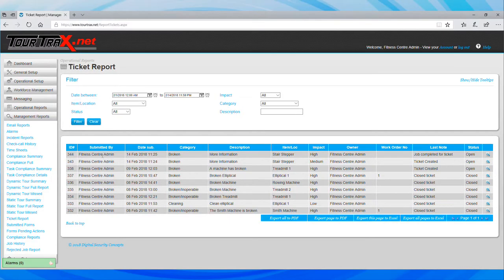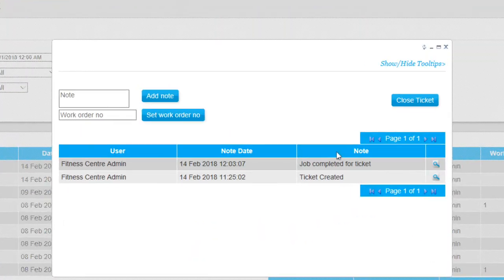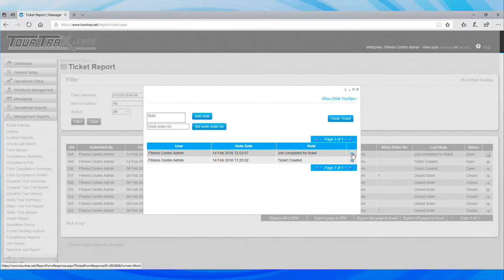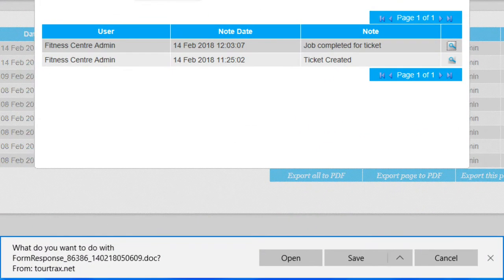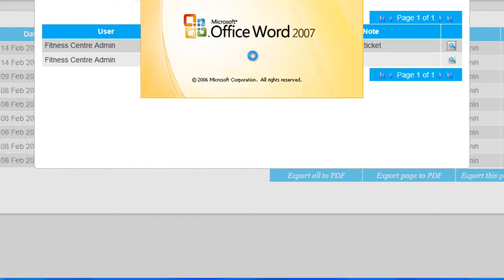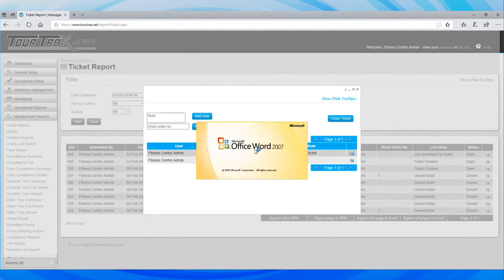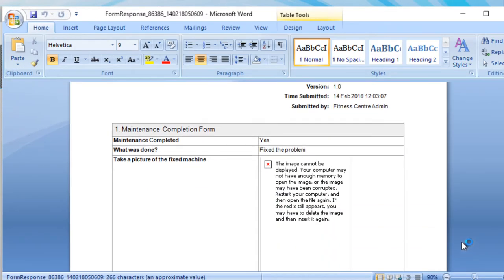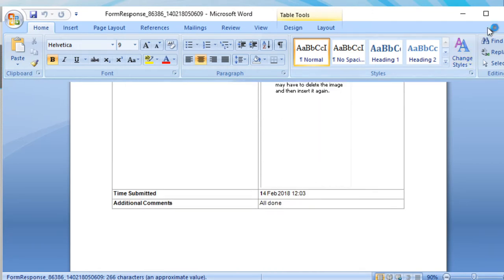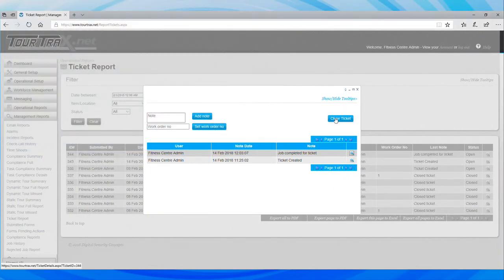If we go back into the web interface and into the ticket report, we now see that the job has been completed. Selecting the details will allow us to view the submitted form. Simply open or save the file. Now we can close the ticket.